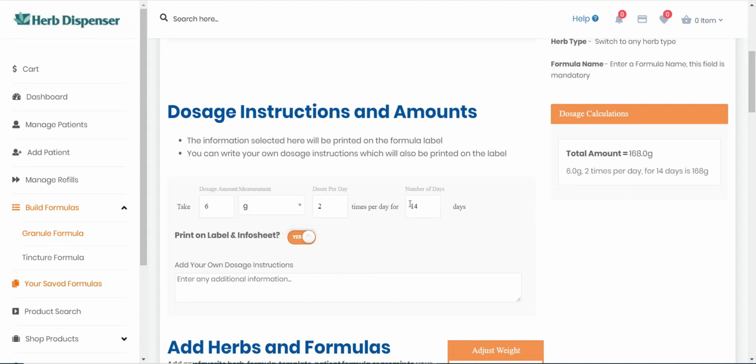So this information here gets printed on the label and an info sheet. So for each formula, a custom label is generated and also an info sheet. And some practitioners want this information to be printed and some don't. So if you don't, you can just toggle that to no. And you can write your own instructions.